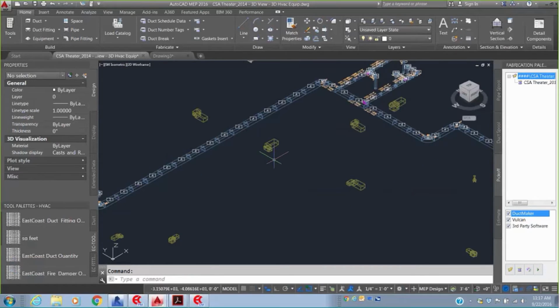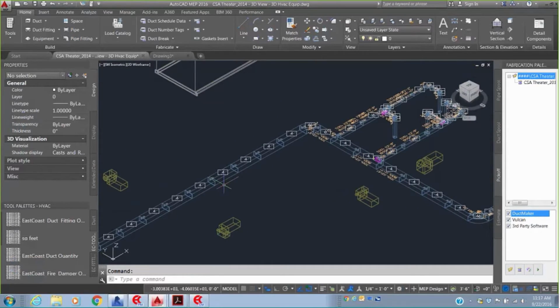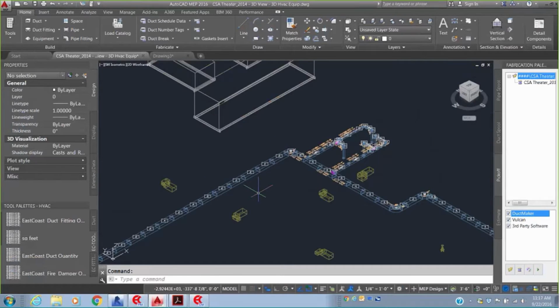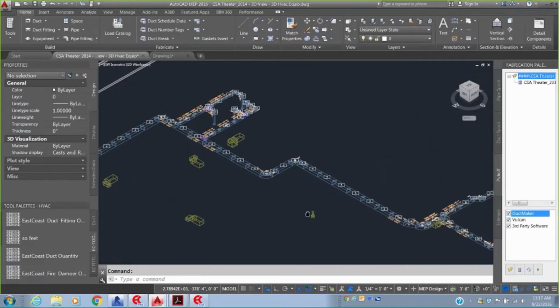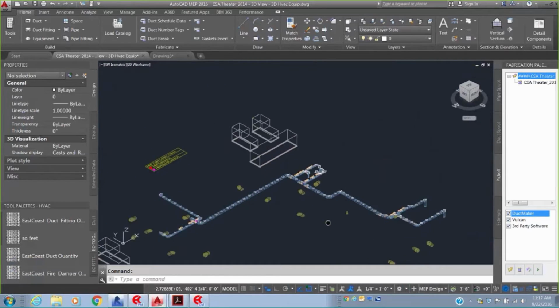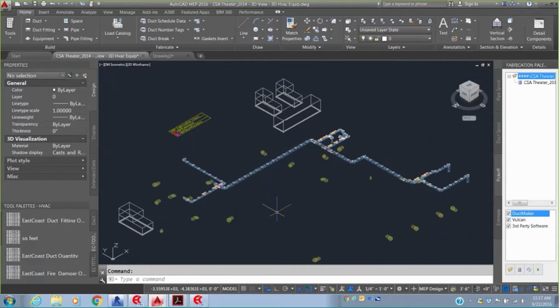So here we are back at our model, and everything is numbered. Elevations can be placed on, any annotation can be placed. You can modify connectors, but that's all ready to go at this point, taking it directly from Revit right into AutoCAD MEP.